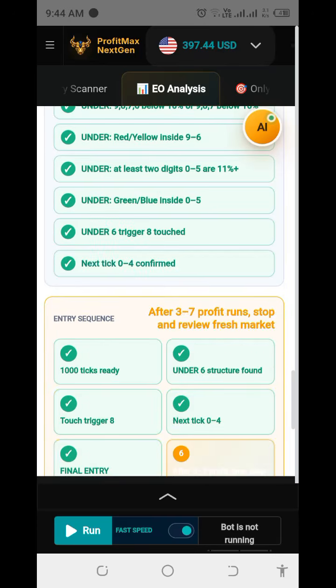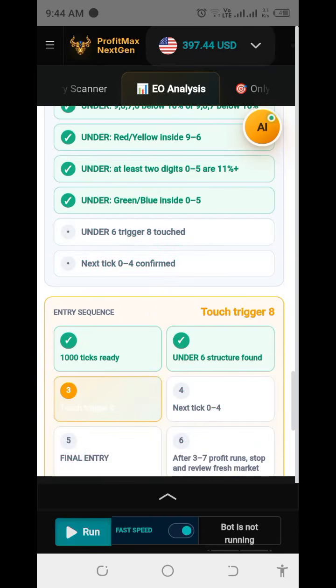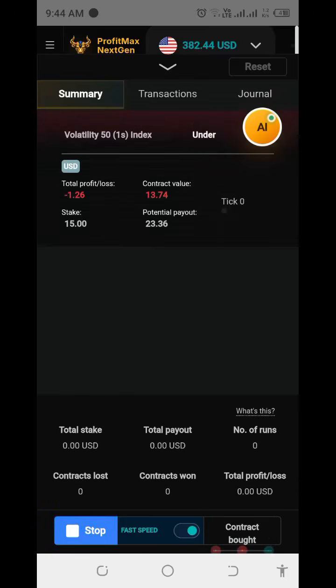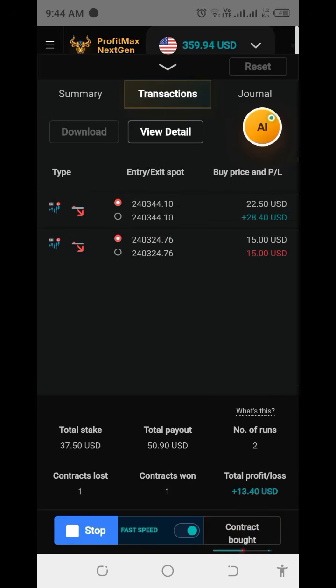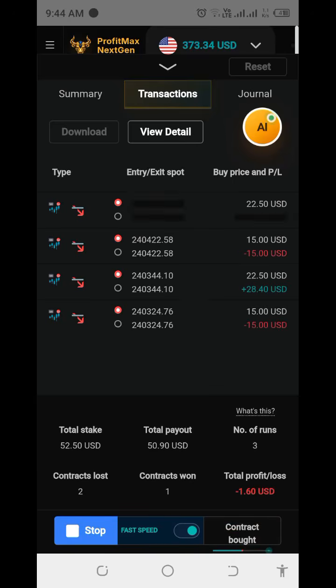You can see we want to trade under 6. Trigger is digit 8 touched, and then the next tick should touch digits from 0 to 4, and that has happened, and we're in the market. Okay, so let's see how it goes. Under 6 normally has got good ROI, that is your stake to return value, and you can see we're already trading.